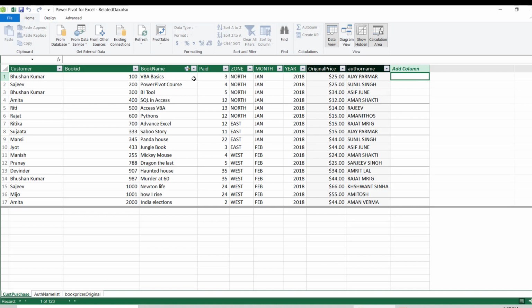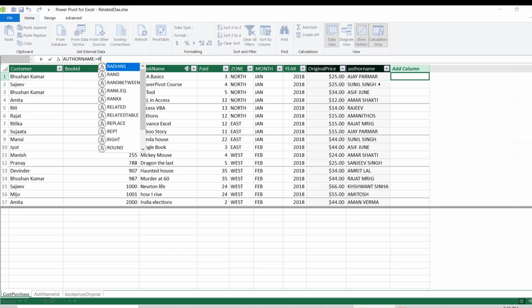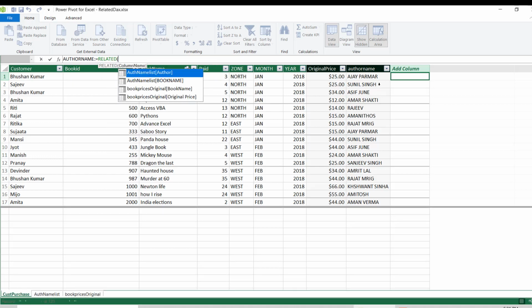So first let's write here the author name. So I start typing here the author name, colon equals to, and then we will write RELATED. Okay, so you start typing here the RELATED. Now when you type RELATED, it means there is another thing which you want to show here, which is related with this data, right?